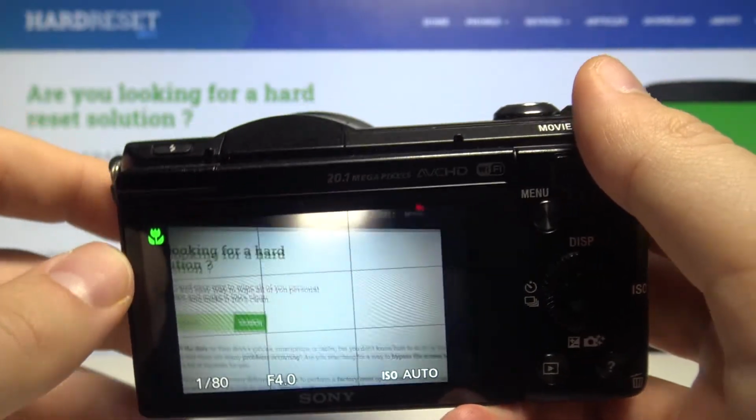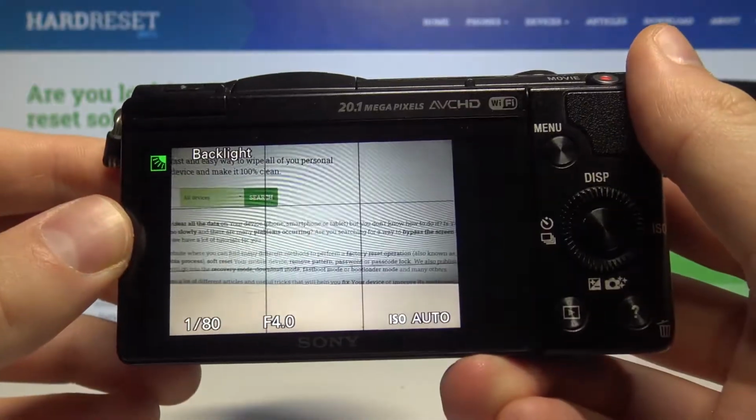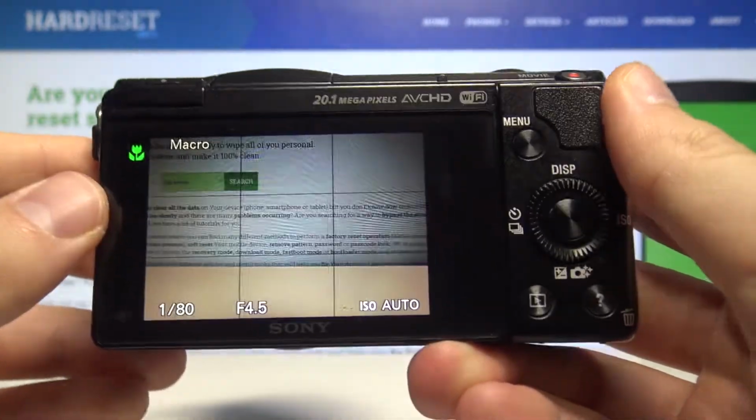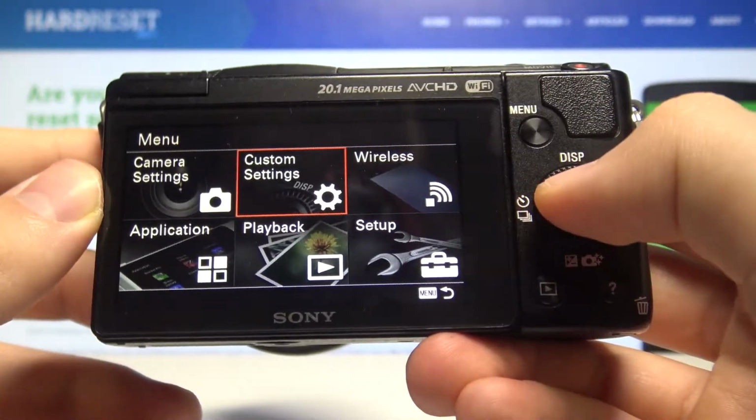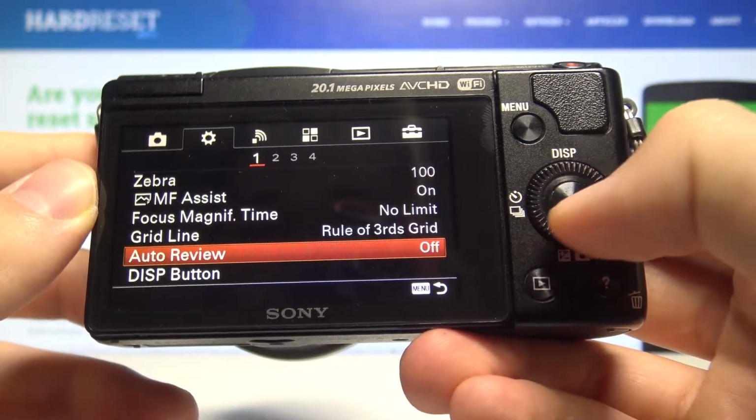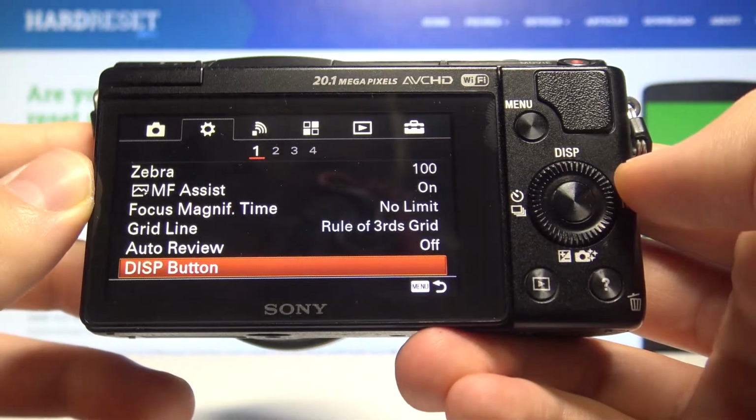Welcome. In front of me I have a Sony A5000, and today I'll show you how you can adjust the display buttons. So at first you have to tap on the menu button, then go to the custom settings, and when we are here we have to go to the bottom.